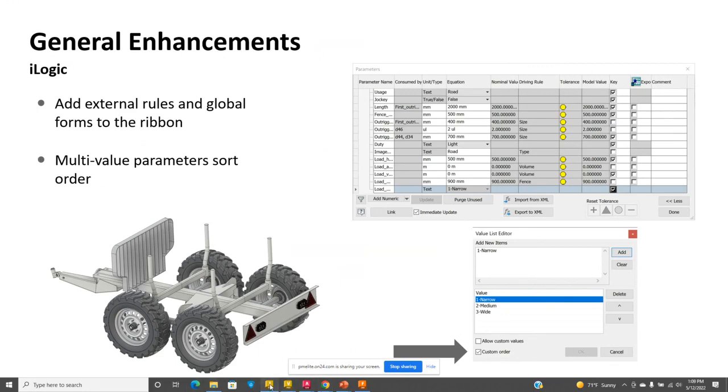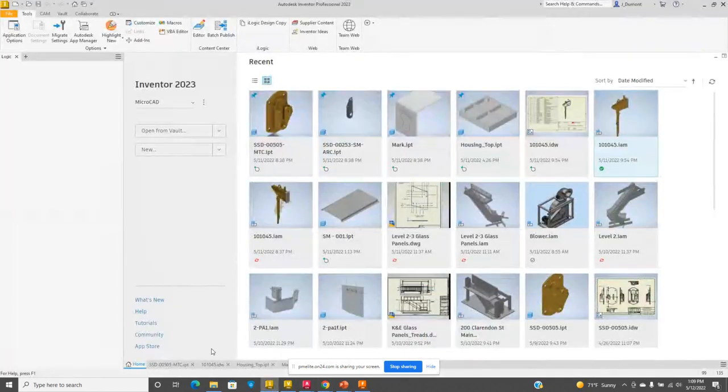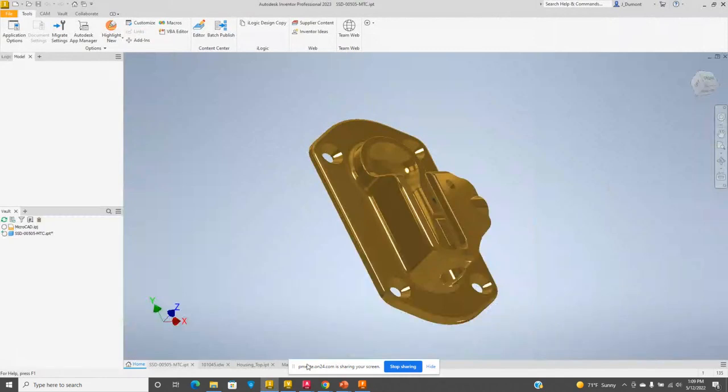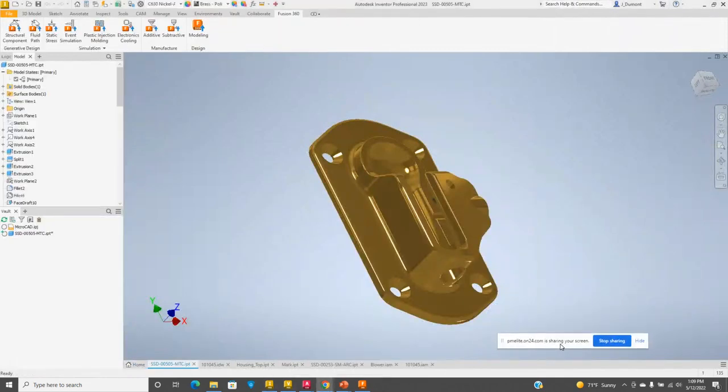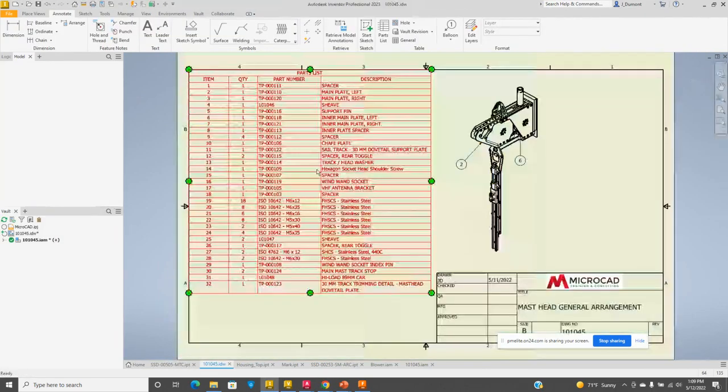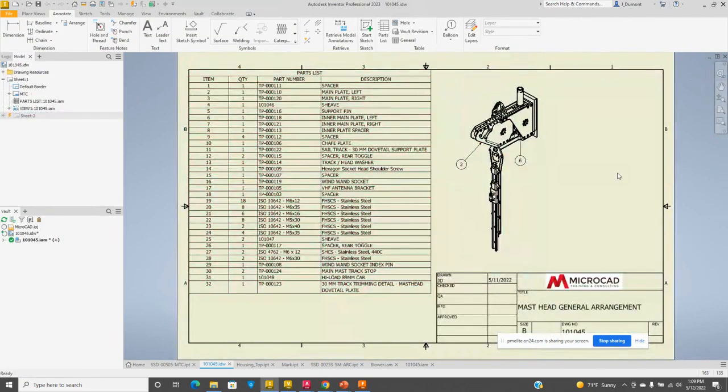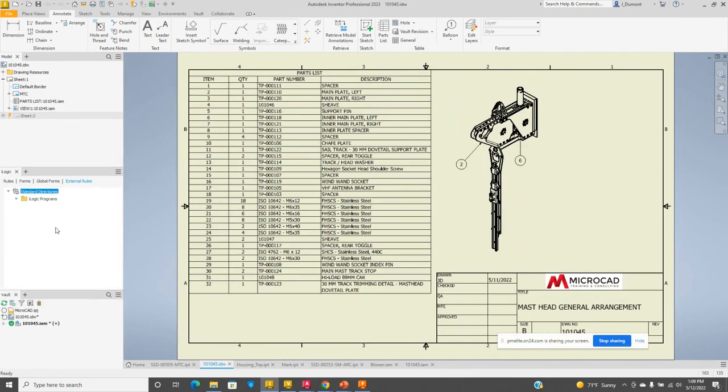So inside of Inventor, let's go to this particular part file here. Actually, let's go to a drawing. Move over to this guy. So when you're in a drawing file, you have the ability, bring up my iLogic over here. Let's move this around a little bit. I'm a huge fan. I have my external rules over here. I have my global forms. I don't have any in this session right now. I haven't brought those over, but my rules.